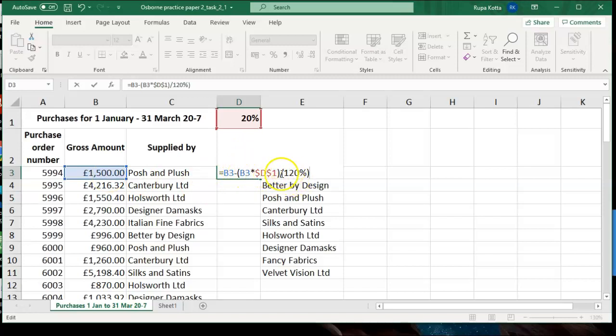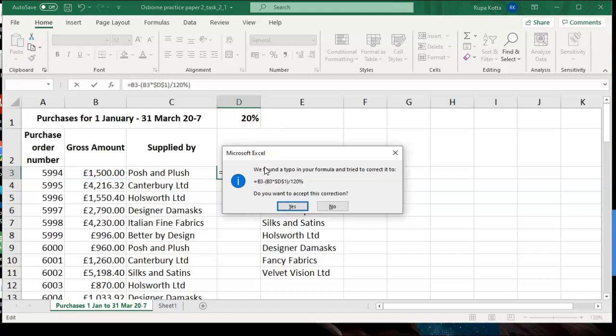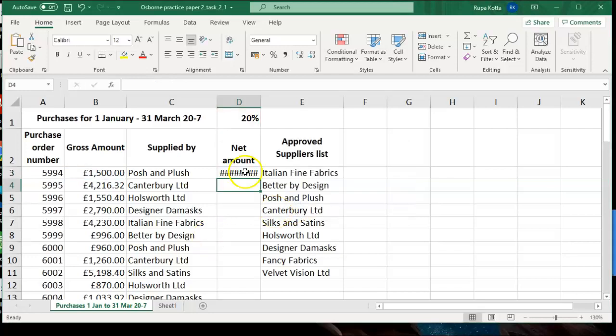From that you need to calculate and subtract the VAT. So to calculate and subtract the VAT, it is gross amount multiplied by 20% divided by 120%. Instead of directly using 20%, refer to the cell value in D1 and use absolute referencing on that. Press enter, and they're telling that there is a small correction required. So let's see, do you want to accept this correction? Say yes, and let's see what is happening here.